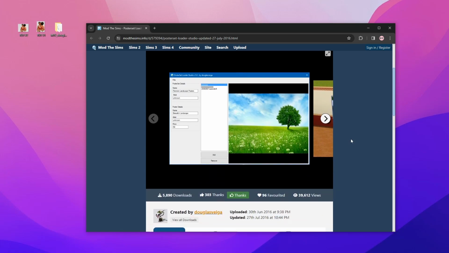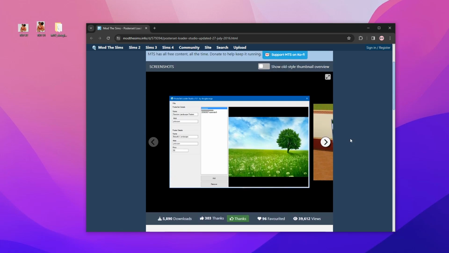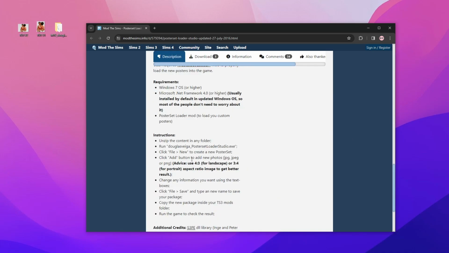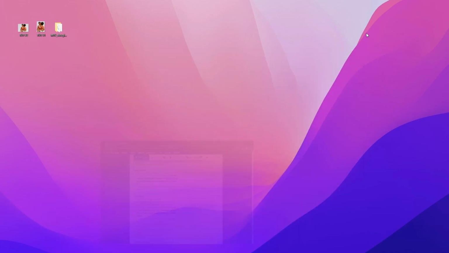Do keep in mind though that when you are making photos or taking photos for your Sims, you will need to have them resized. Do keep in mind that you will need to use an aspect ratio of 4:3 for landscape photos and 3:4 for portrait photos. So again, 4:3 aspect ratios for landscape, 3:4 for portrait. If you would like to use my dimensions, these are the ones I use.